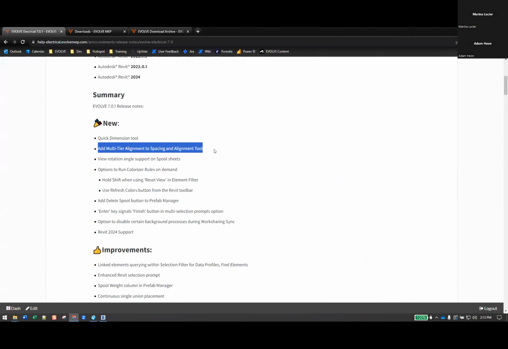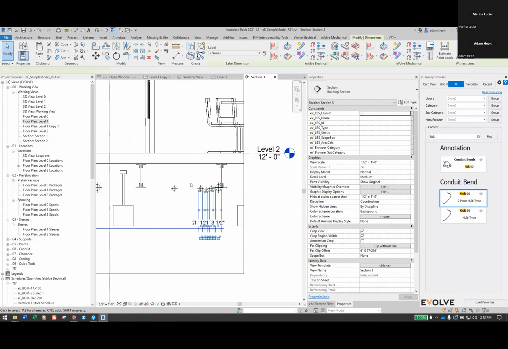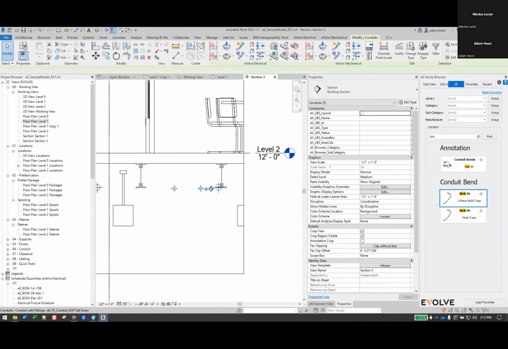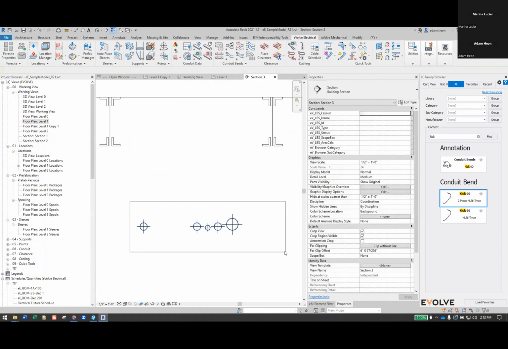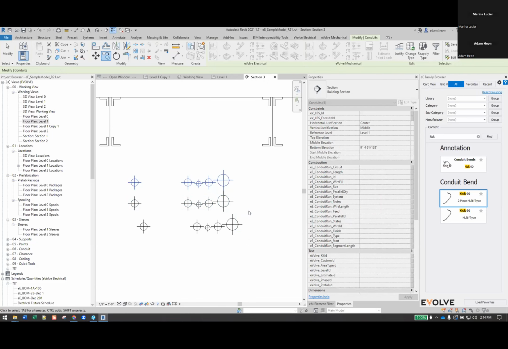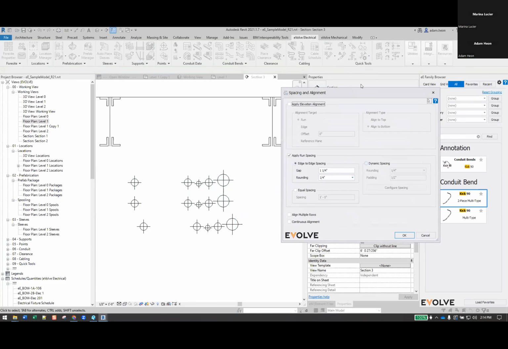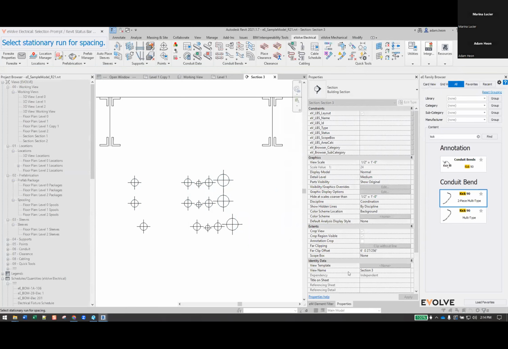So an enhancement to the spacing tool is we support multi-tier alignment. So I just pull this up here. So basically, when you pull up this placement window here, or the spacing window, there's an additional option here for align multiple rows.